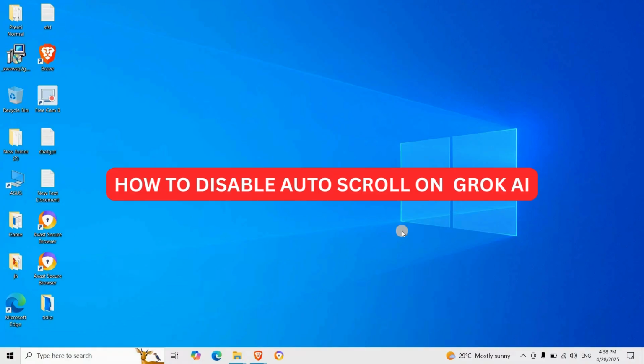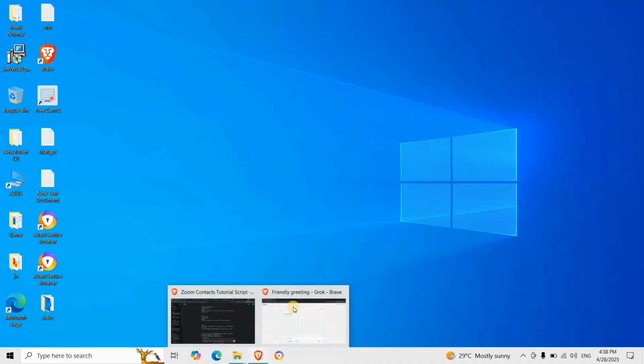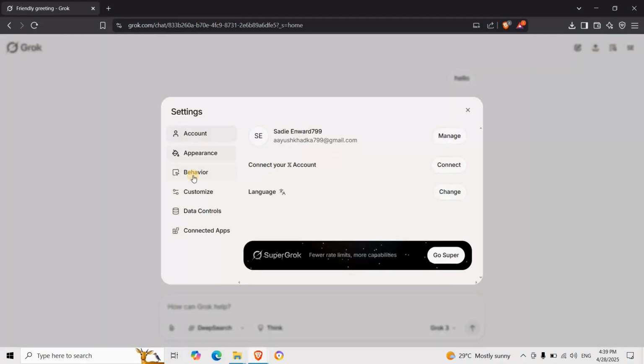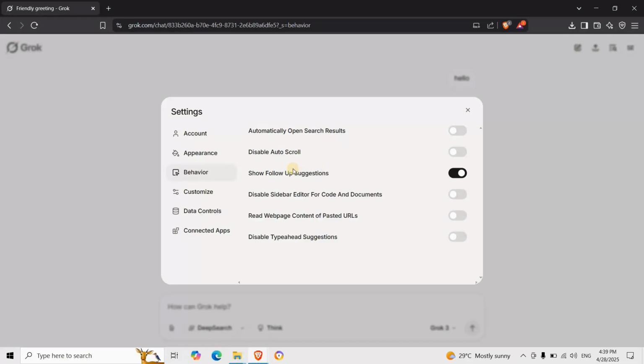Let's get started. While inside the chat window, click on Settings or Options icon, usually a small gear icon. Then find the option labeled Auto Scroll. It might be under Chat Preferences or Display Options. Switch Auto Scroll off. Now you'll stay wherever you manually scroll. No more automatic jumping to the latest messages.